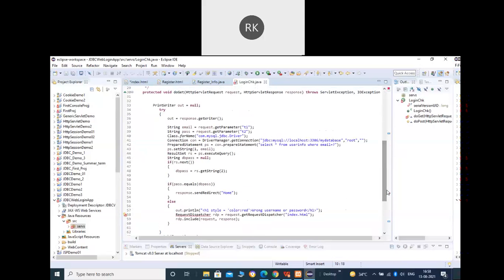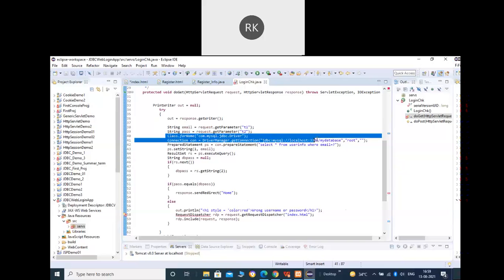Okay, we have closed the catch. Okay, import the SQL package, java.sql.*, and import java.io.